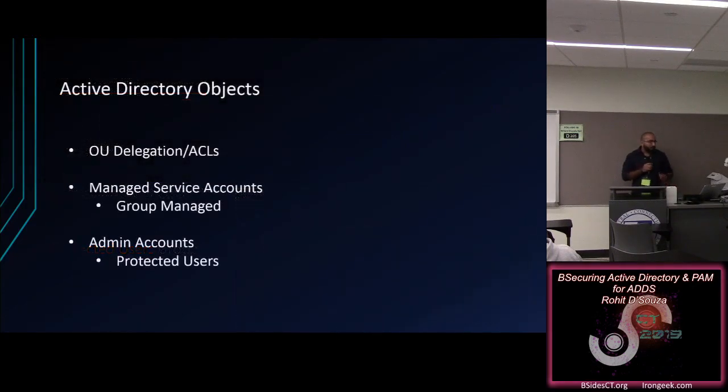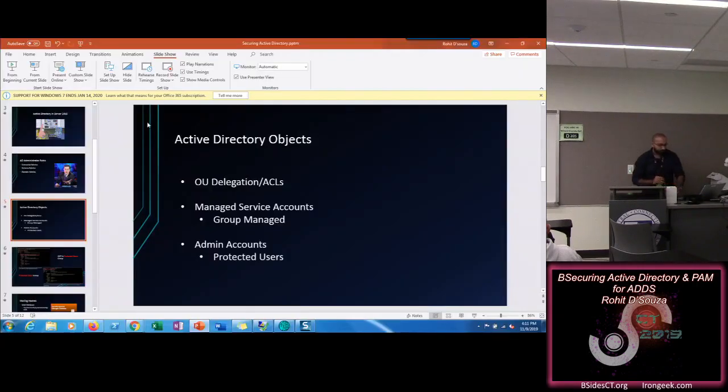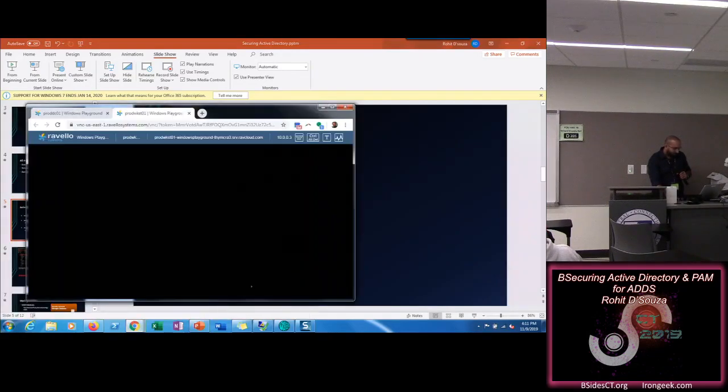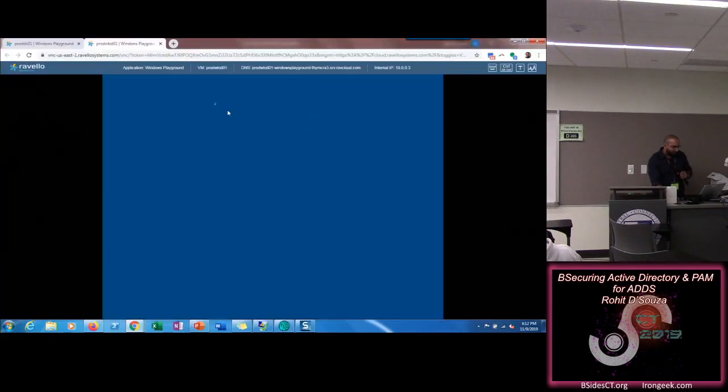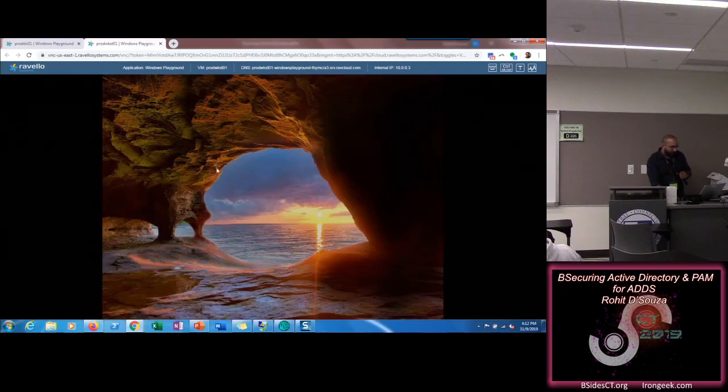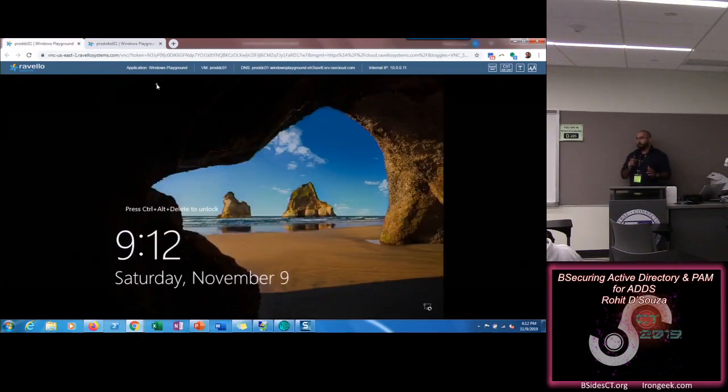So let's look at Active Directory. Let's look at the OU delegations and ACLs, right? I've got a lab set up here where I've got a domain controller and a workstation. Does anybody restrict the user access to the domain controller? Okay, good. Nobody should be logging onto the domain controller.